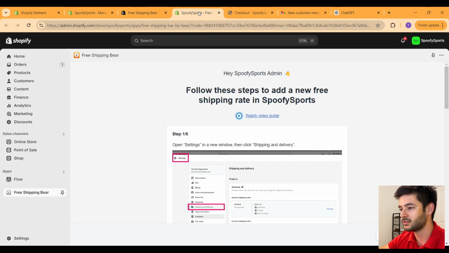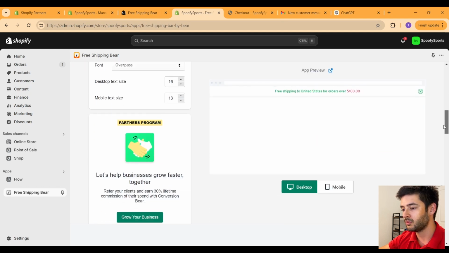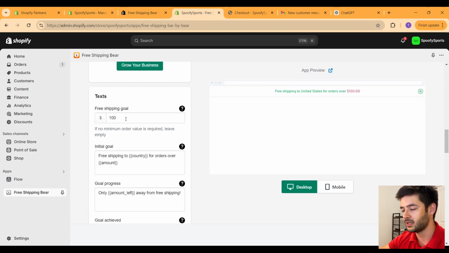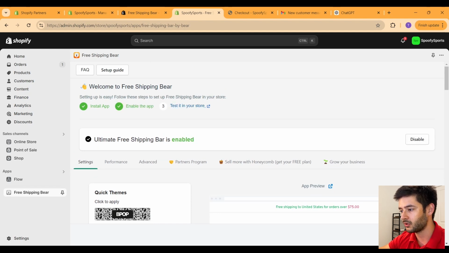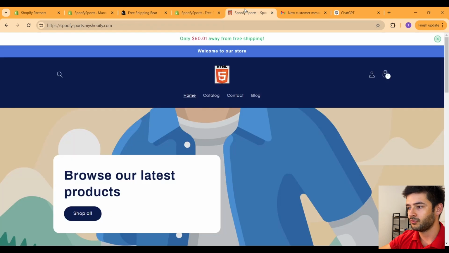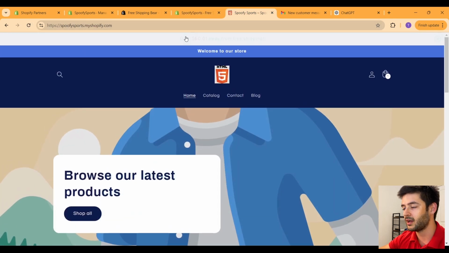What we can do is navigate back to this, select I'm done. And then from here, we don't want to enable it yet. We want to set our free shipping goal of $75 right here. And from this point on, we can scroll back up to the top, enable our free shipping bar, go ahead and save this. Now if we navigate back to our store and make sure we refresh this, at the top it's actually going to display only $60 away from free shipping.